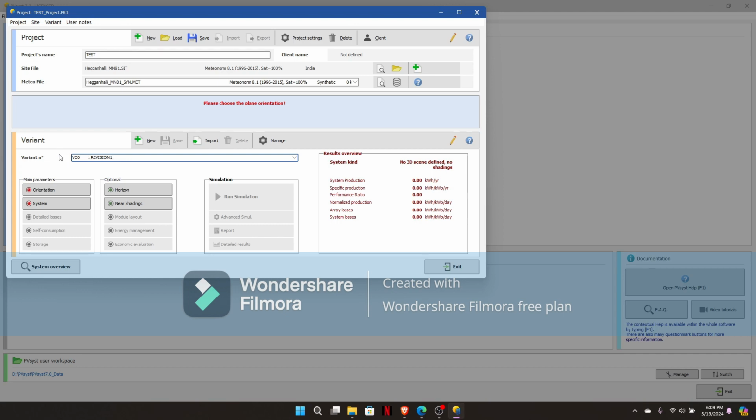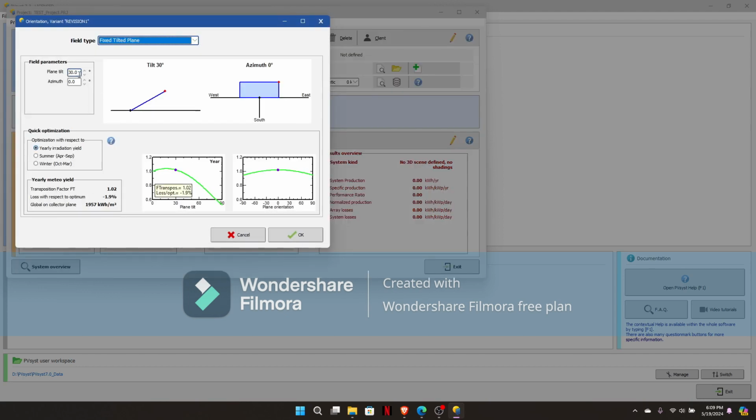Now just open the orientation tab. Here you can see we have various options for the fixed tilt, single axis tracker and dual axis tracker. For now we are just selecting a fixed tilt plane, then we have to select the tilt angle. It can be any angle that you want. You can also see on the right side, after changing the tilt here, it shows graphically. And after that we have to select the azimuth.